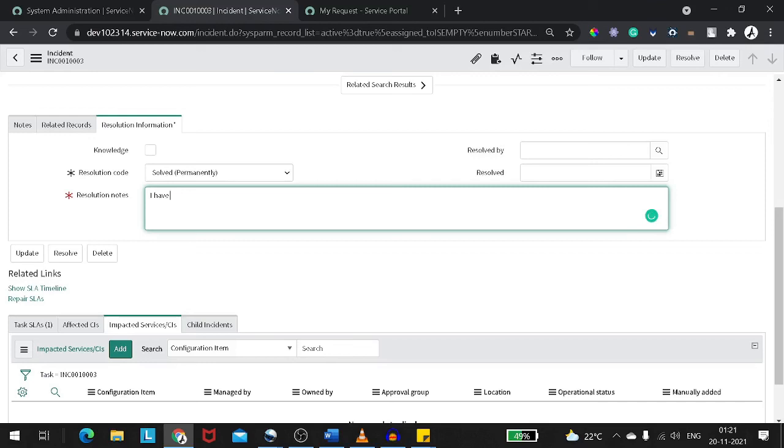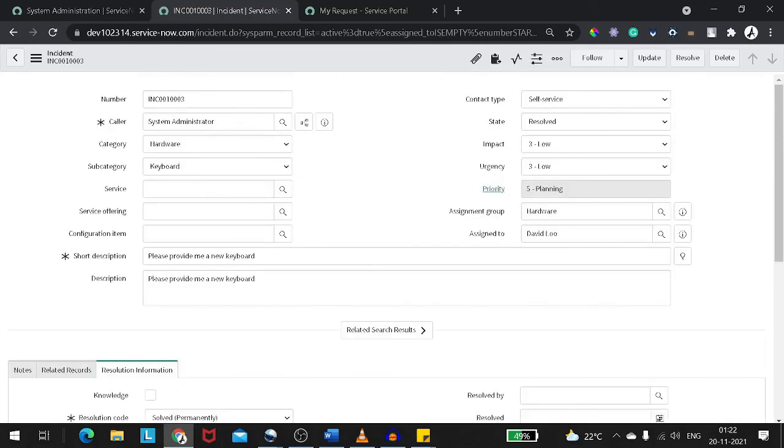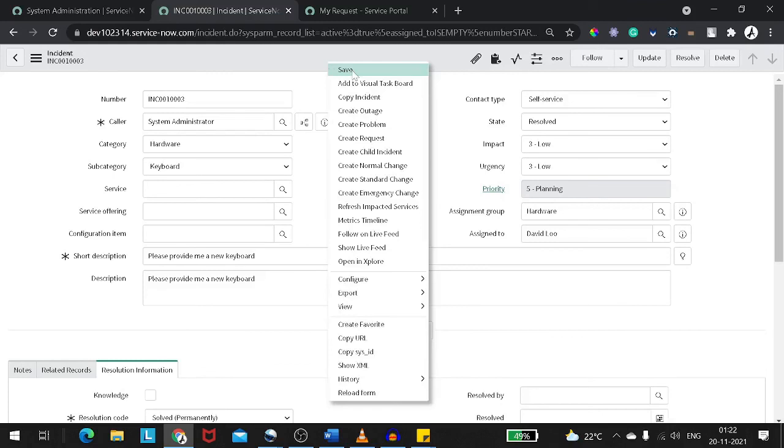is like I have provided a new keyboard. Okay. This is a resolution note. You can also give who resolved this out. Who resolved this out will get auto populated once I save this out, okay. So let's resolve this particular incident now.